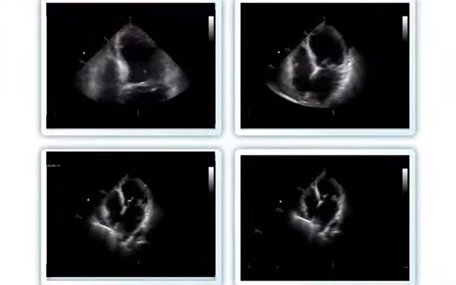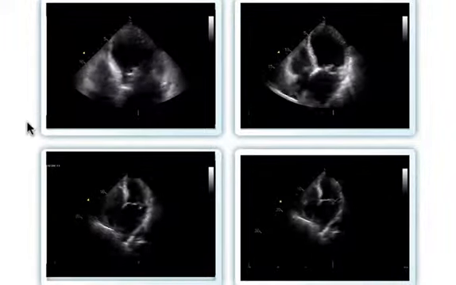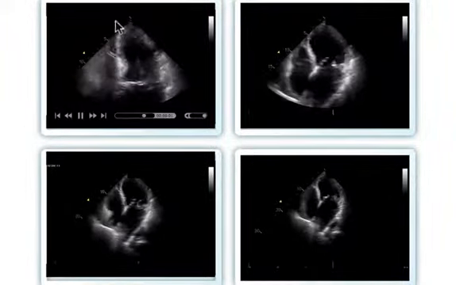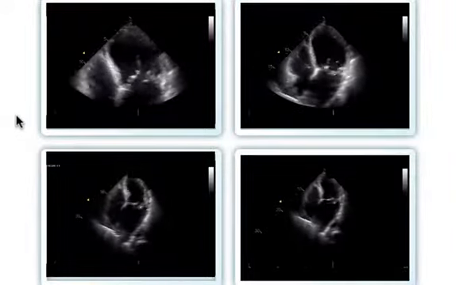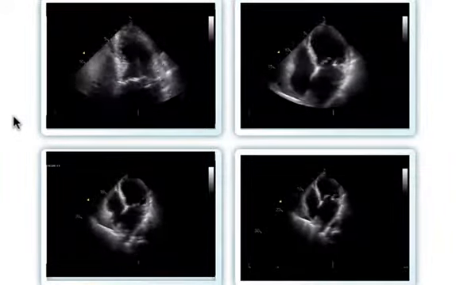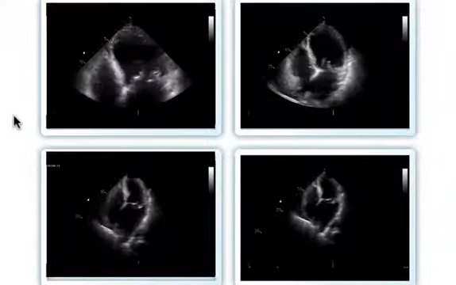With the depth button, you can determine how deeply you want to penetrate with your image into the body. You have a scale here on the side where you can read exactly what your depth setting is, and usually you also have a numerical value somewhere on your screen. Now, this is the same patient imaged with different depth settings.